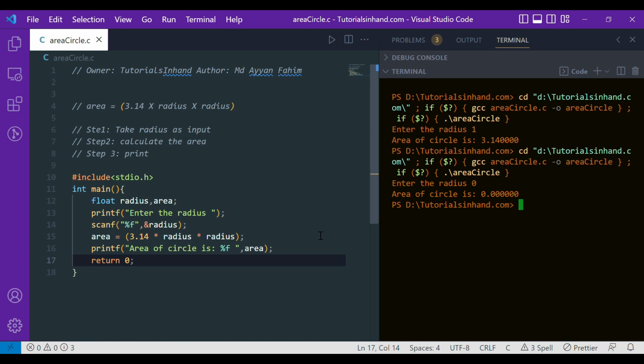So this is how we can write a program in C language to calculate the area of a circle. I hope you understood the things very clearly. So this was all about the video.